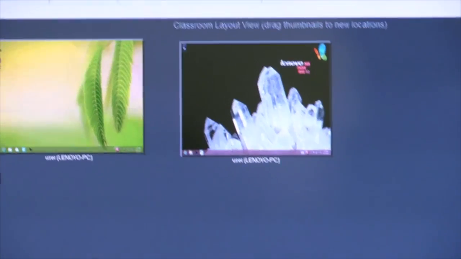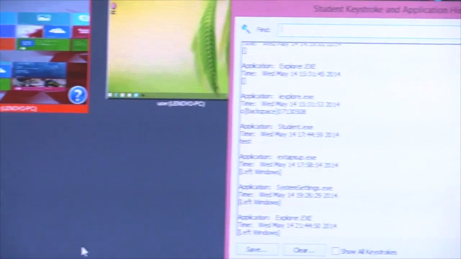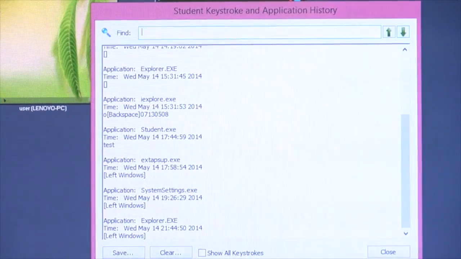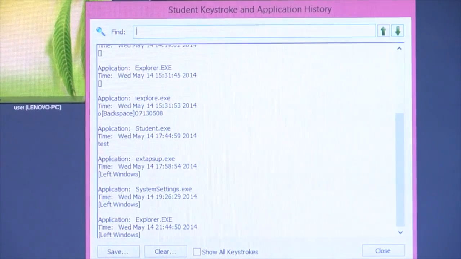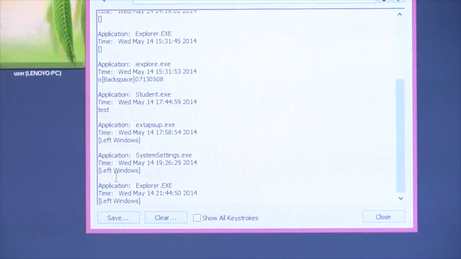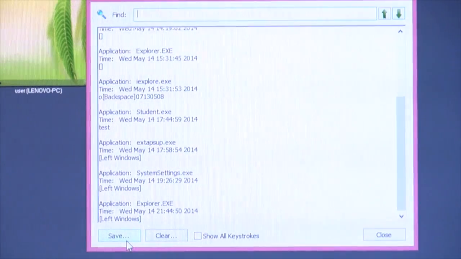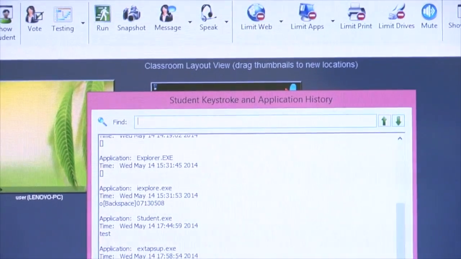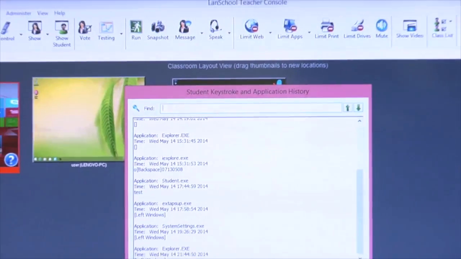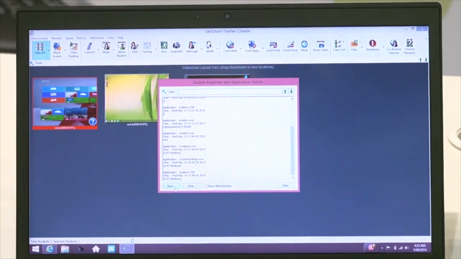We can also view their keystroke and application history. So we can see what keystrokes they've used and also what applications they've used, again with the date and the time. This can also be saved to a CSV file. So this is some good recording capabilities that you have. And if privacy is a concern with a school, this can also be disabled if needed.